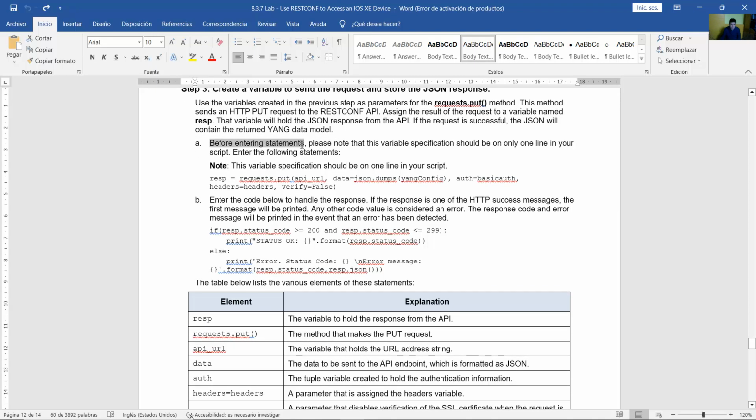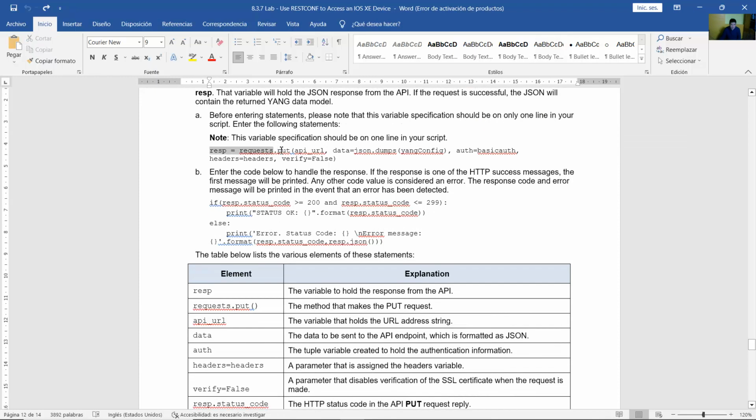Before entering statements, please note that the variable specification should be on only one line in your script. Enter the following statements. This variable specification should be on one line in your script. Okay, the response, request put, the URL, the data, authentication, headers, and verify false.